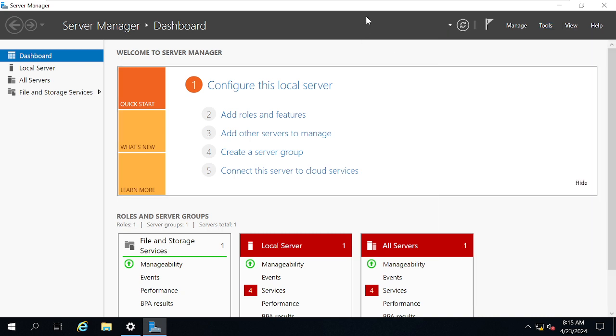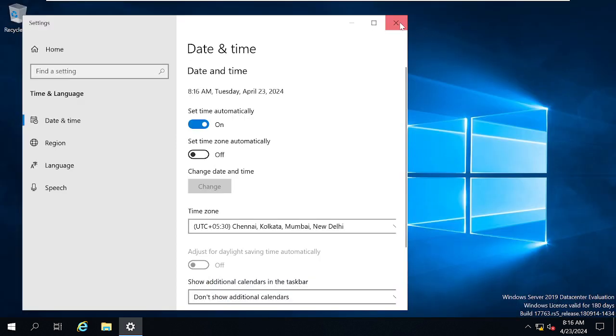I would like to convert this server as a DHCP server. In order to do that, I have to install a role called DHCP. So how to install a role in the server operating system?